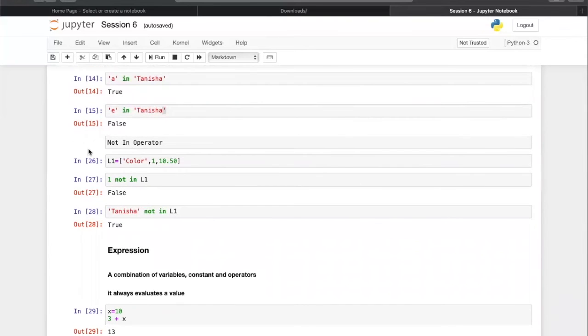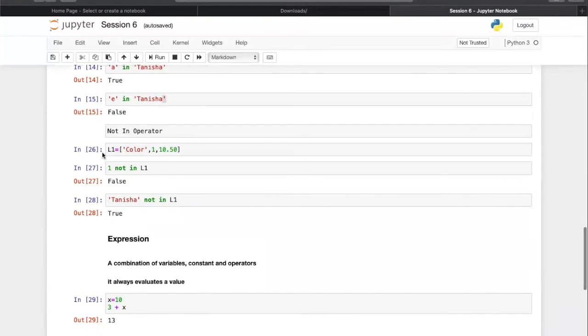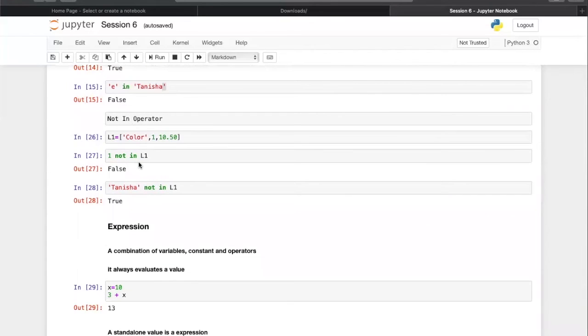That's the not in operator. So while in checks membership, not in will check if it is not a member. So it's pretty simple. If I take the same list and check 1 not in L1, since 1 is in L1, it will give me a false. I'm checking if 1 is not in L1, but since it is, it will give me a false. You are not correct by saying 1 is not in L1.